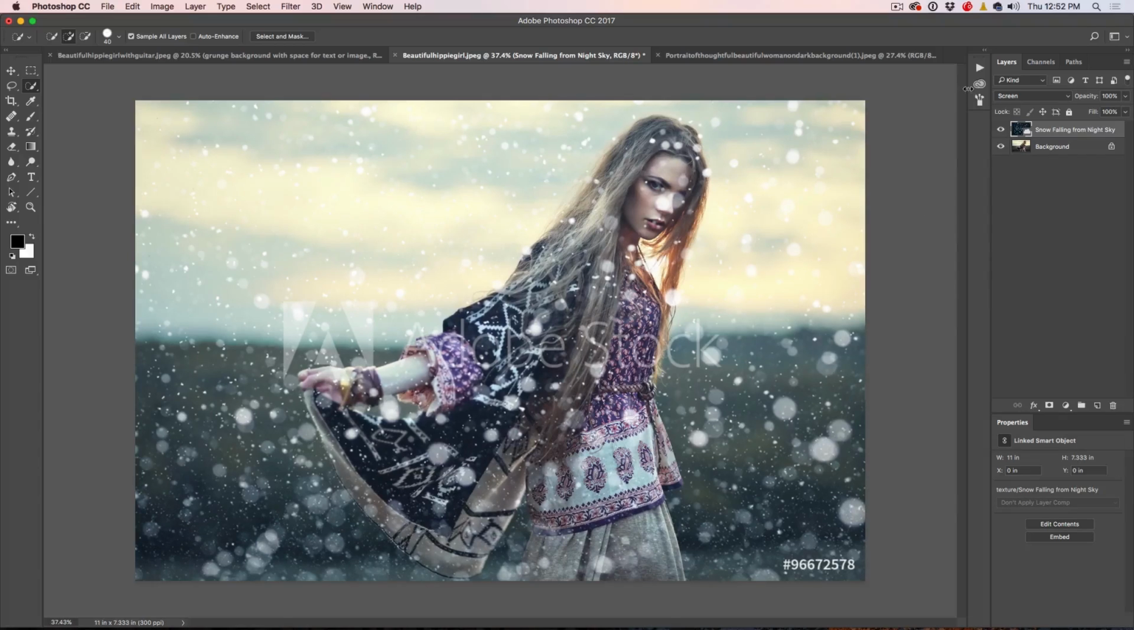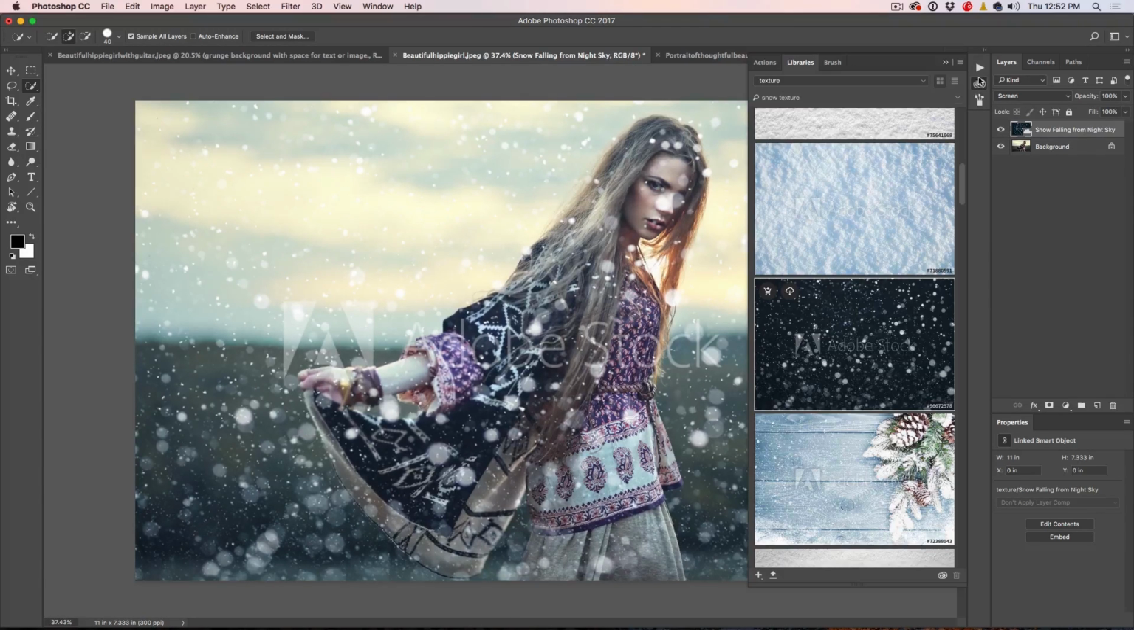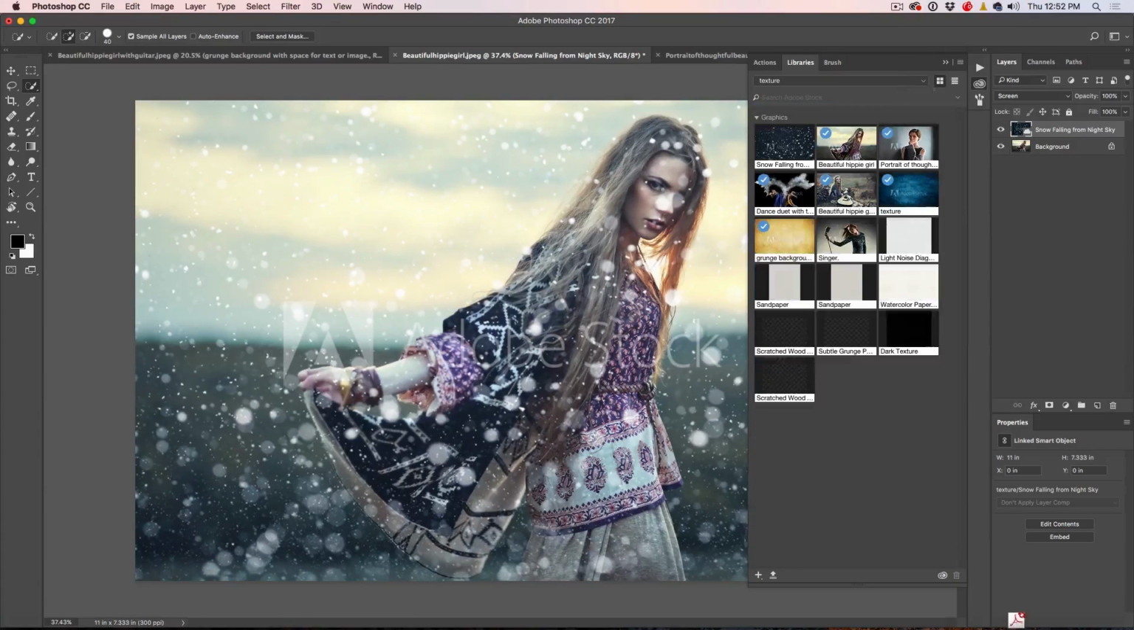If you want to license this image and use it because you like the result, just go under here, and you'll see what's happened. It's actually been added to your library there. And you can just right click and choose license image.